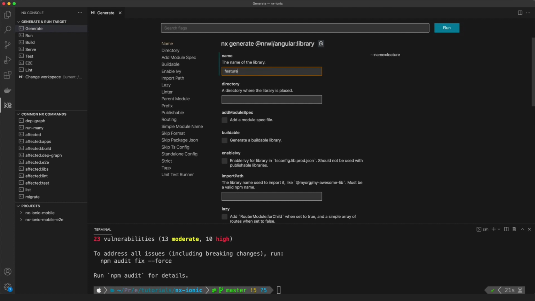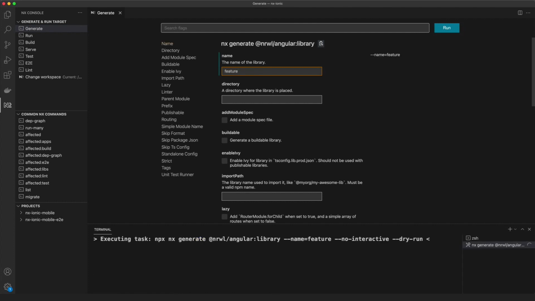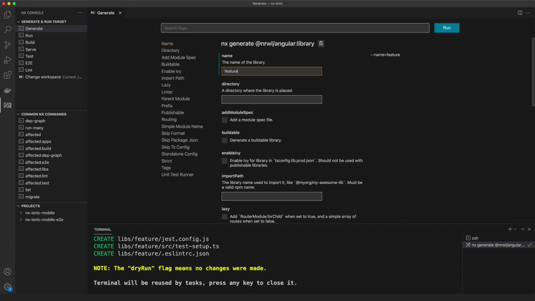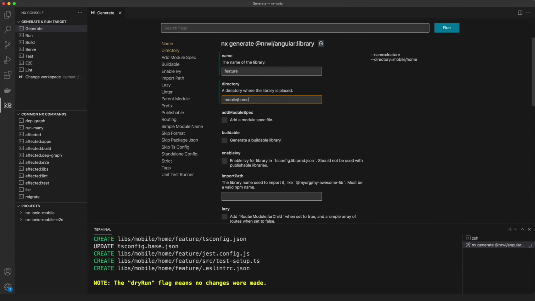And we're going to give this a name of feature because it will be holding our home component, which will be a smart component. And it's worth noting that there are different ways to go about structuring this. If we wanted to have multiple child components for this feature instead of just the home page itself, we might instead create a feature folder as a grouping folder and then generate multiple libraries within that to hold each smart component. But in this case, we just have the one component, so we're just going to call the library itself feature. And the directory is going to be mobile/home, and we'll just leave the defaults for the rest.